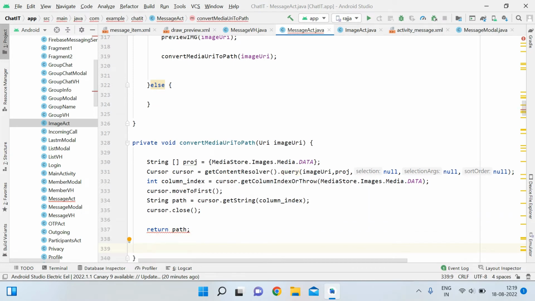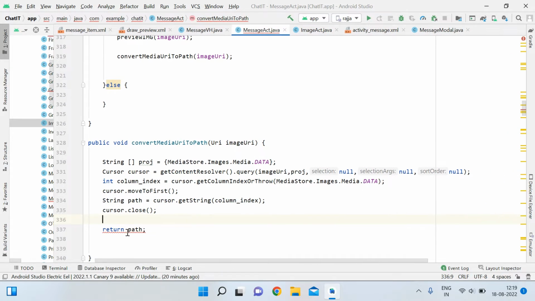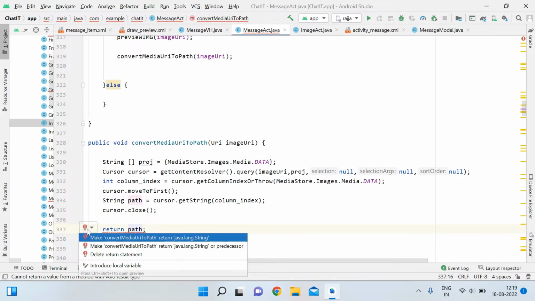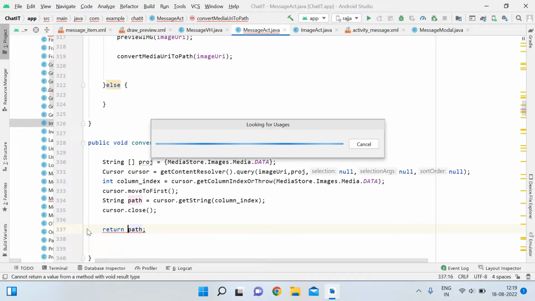So guys, this was the complete thing. You just have to make it a public string. So public String convertMediaUriToPath, Uri imageUri, everything is almost correct, I guess. Now it will show this return path in error. So you just have to click on the red bulb. String.